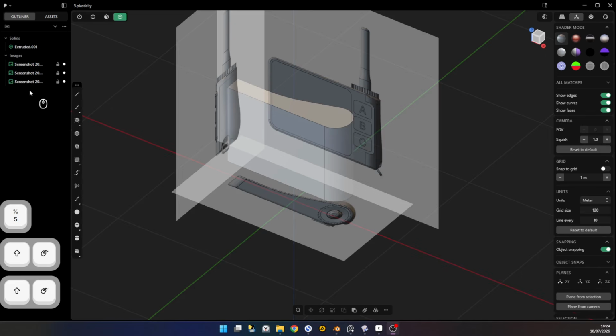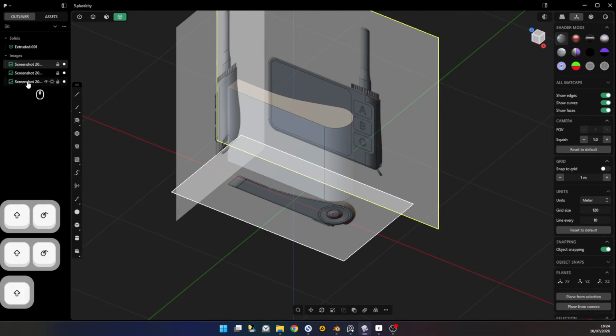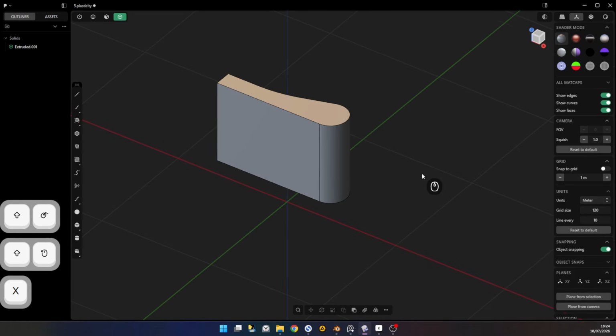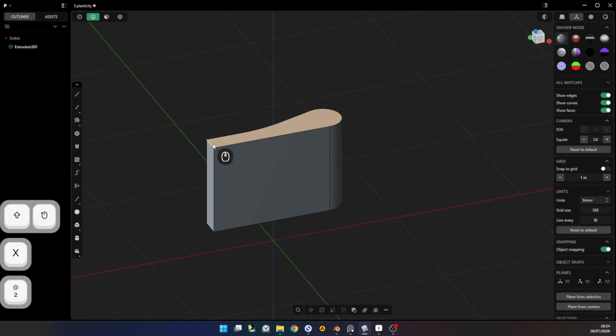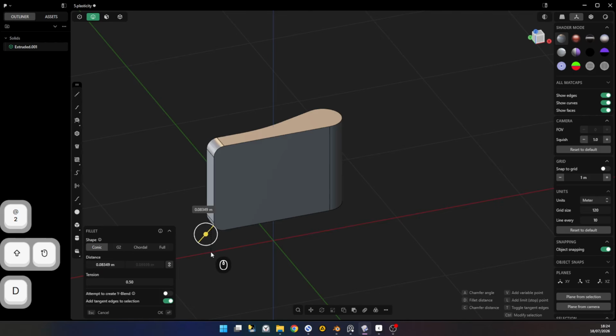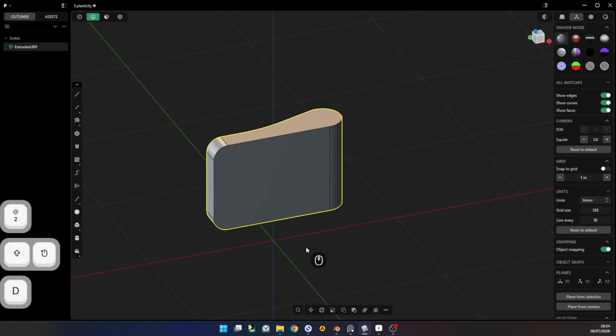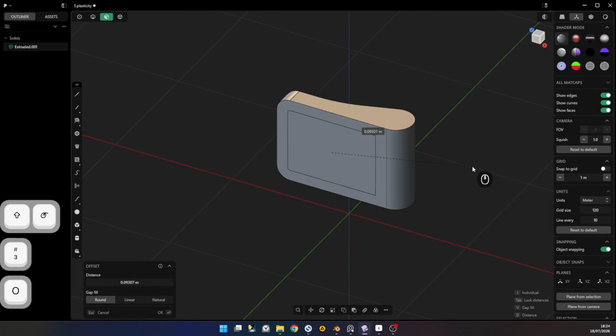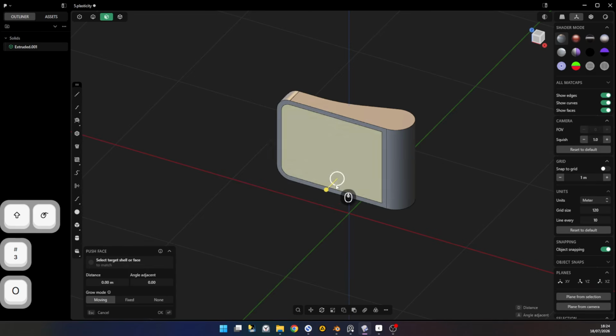I'm not going to continue with the references, so I'm just going to select them and delete, because I want to explain it to you like you are designing it and you're not quite sure how it should look in the end. So I'm going to quickly do those fillets again. Let's do a screen. Gonna press O for offset. Gonna move it in.